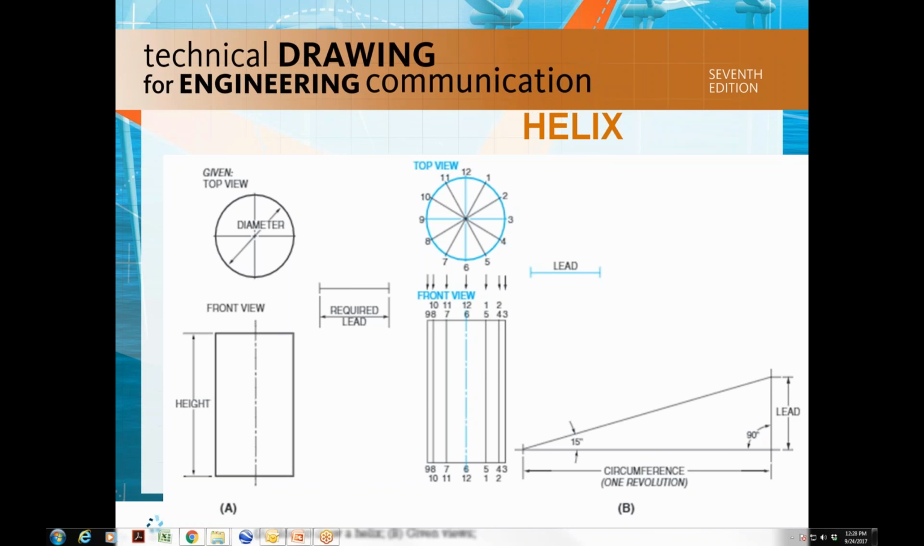Welcome back. This is your practice number 19, and now I want to show you how to draw a helix. A helix is a form of spiral, and it's used in screw threads, and gears, and spiral stairways, and so on and so forth. But we don't use it very often.